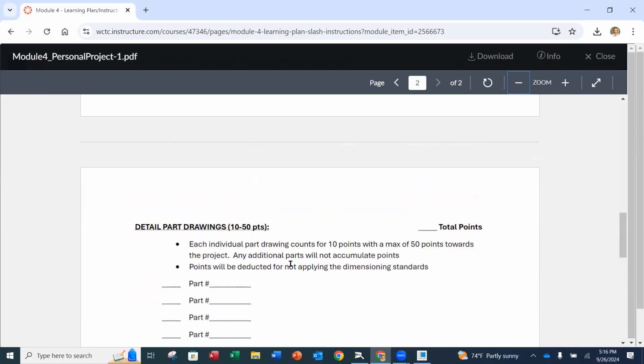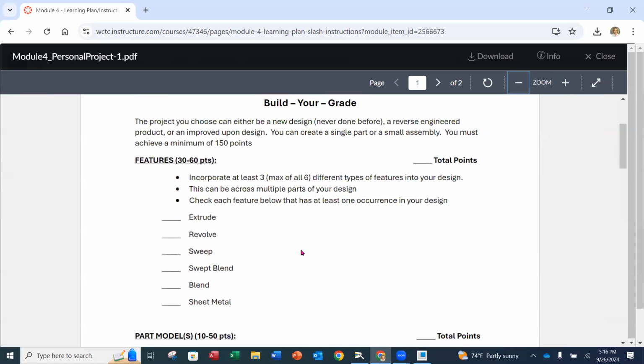Okay. Now you're going to notice that there's points associated with each one. So for instance, the first thing I want you to do is think about the features that you're going to incorporate into your design. If it's multiple parts, it can be across those different parts. So for instance, the first time, and you're probably going to do it multiple times, that you incorporate an extrude, you would say check. That would be 10 points, okay? You might do it 30 times, but that's going to say I included an extrude.